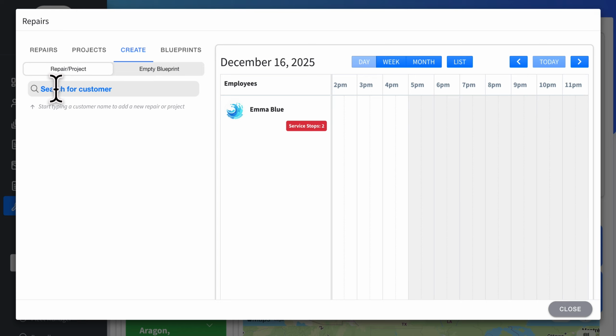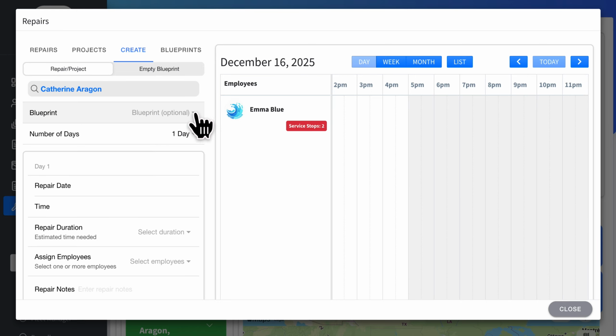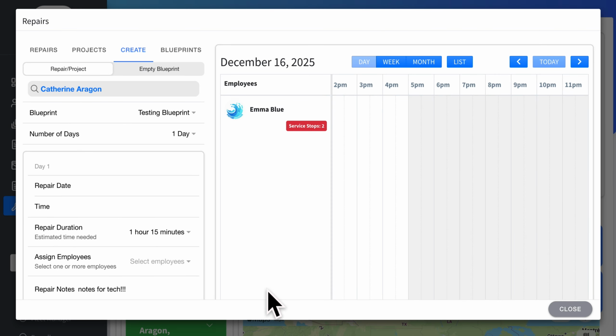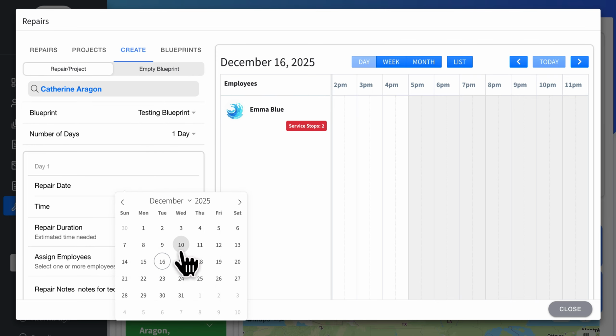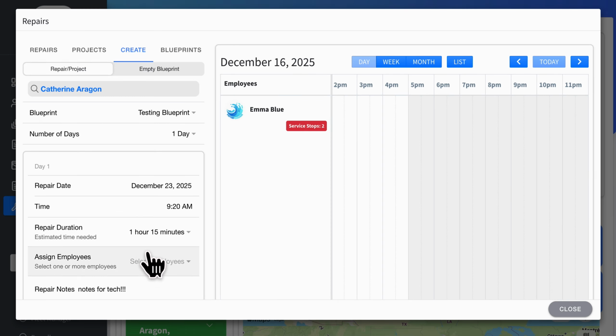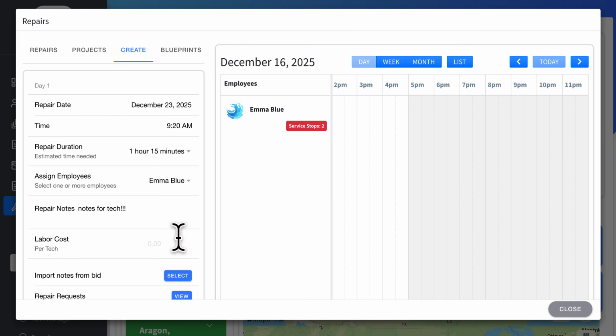Go here to your customer. And then right here, click blueprint and select the blueprint that we just made. And that will fill out right here all the information. All you'll have to add is the repair date that you want this to happen. And if there's a specific time that you want your tech to show up, assign it to the employee that you're choosing.